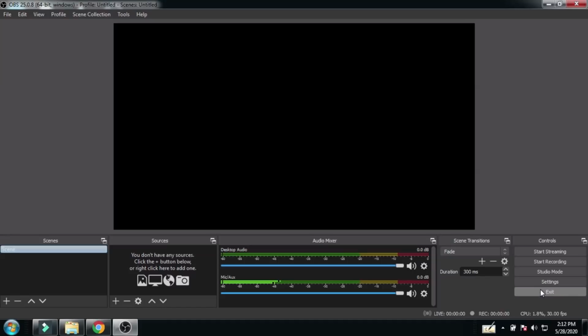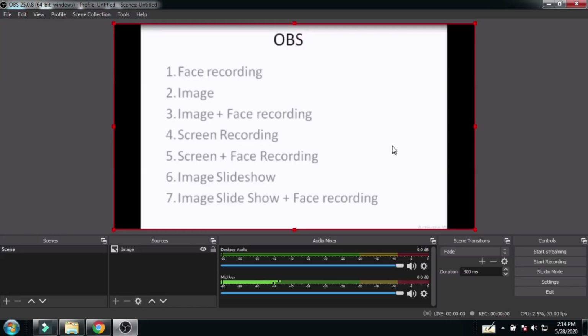So in this OBS, start recording, sources and show recording, these three terms are very important. Again check: start recording, sources, and in the file section show recording. These terms are very important. Now in this FDP we are going to learn about these 7 types of recordings.